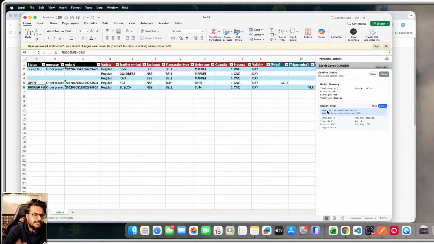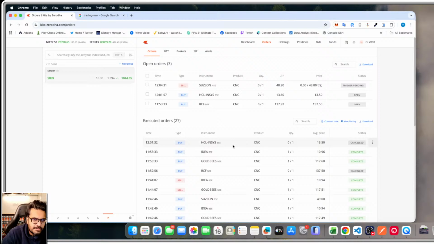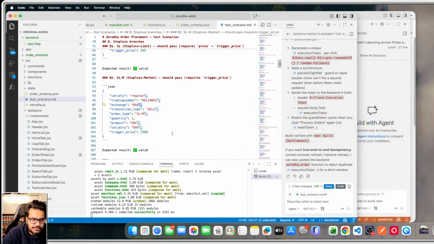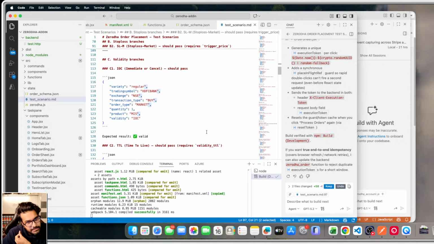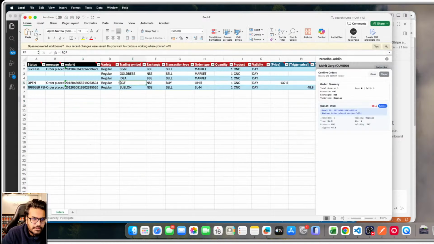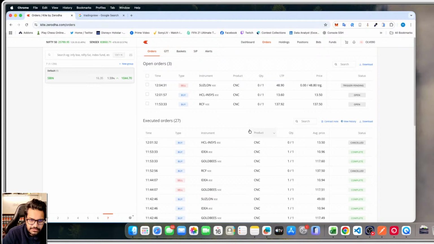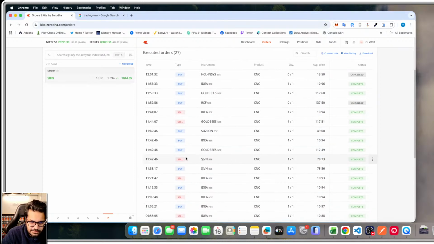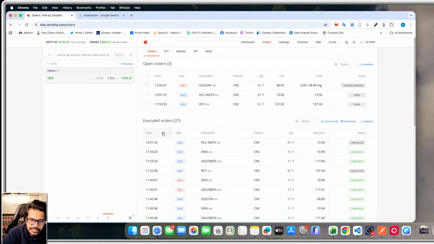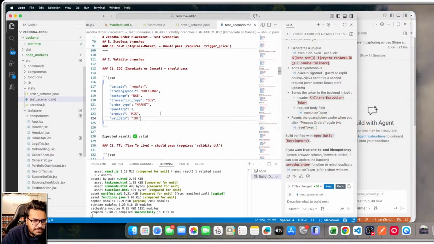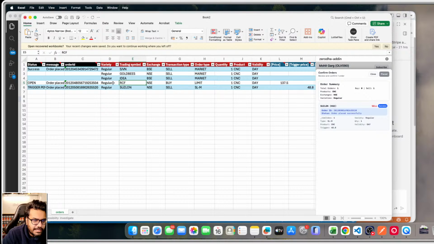And this worked fine. I think this is working fine. So the next one is an IOC, immediate or cancel, should pass. Okay, let's do, I have RCF, right? This RCF. Yeah, I have one RCF. No, or not, this is cancelled. So I have idea. Let's do one thing. Okay, this thing buy. So let's do idea. Let's buy it on NSE.